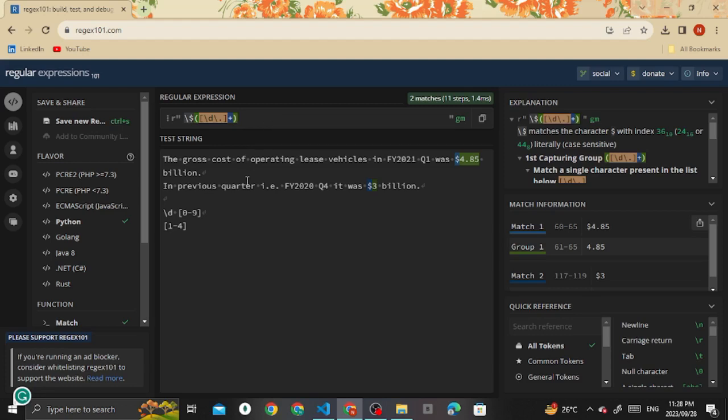First it will look for backslash dollar sign, so it will find the literal dollar sign. It finds it over here and over here. Then it will focus on this. As I told you, the thing in the bracket is the most important, so it's not going to extract the dollar sign for us.